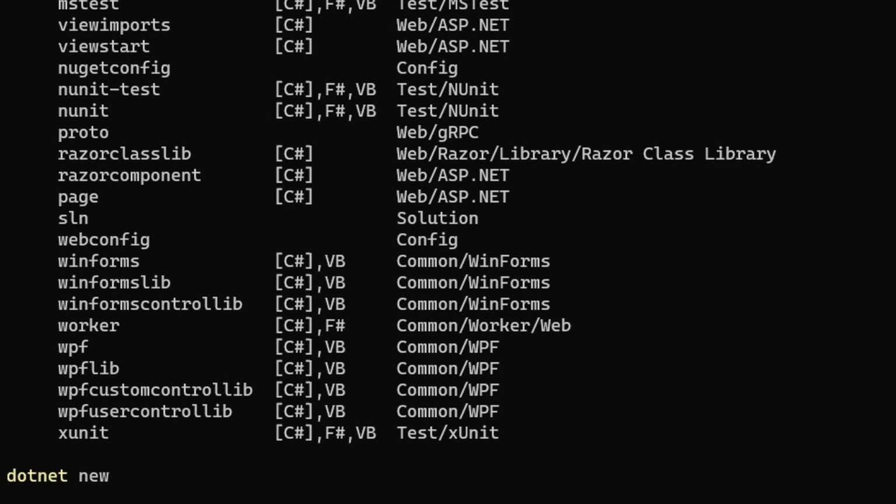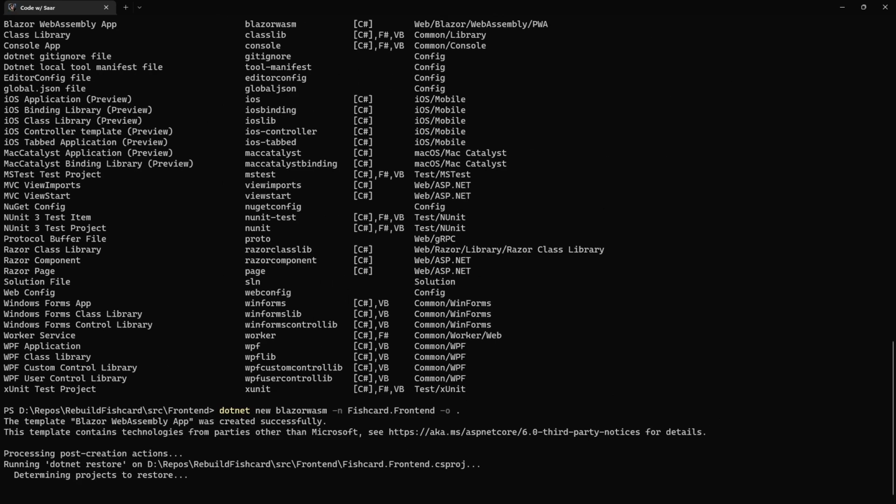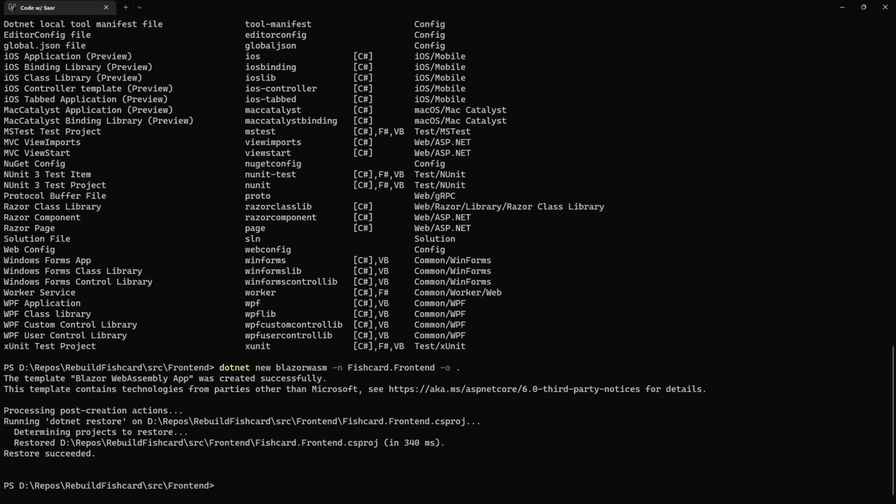.NET new blazorwasm -n, where -n stands for the name of the project, and -o for the output folder. Give it a dot, meaning the current folder. Okay, the project is created. Let's take a peek at the files generated by the template inside VSCode.